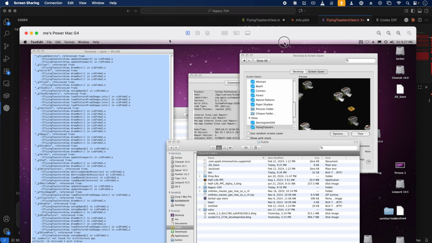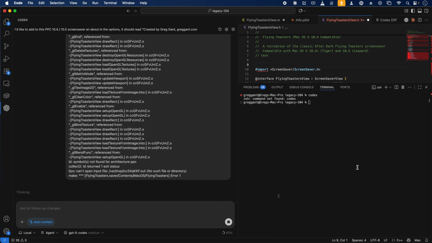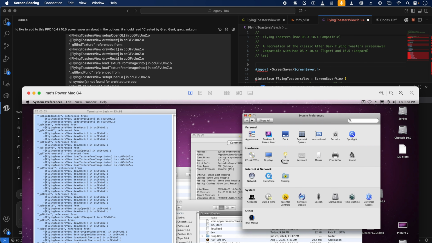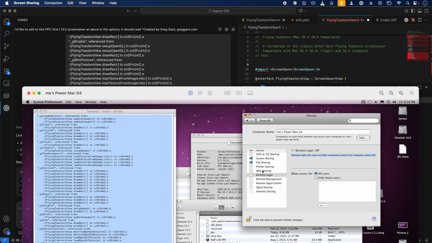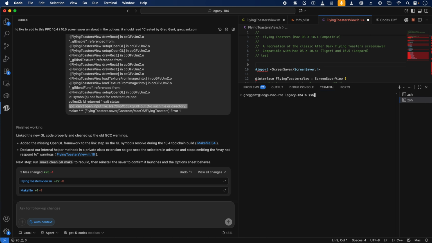But we can actually improve this because we can connect our terminal from VS Code to the PowerMac G4 by using SSH. Under System Preferences, under Sharing, we need to make sure we have Remote Login enabled. Normally with SSH, what you would do is write ssh in your terminal, then your username for this computer, which is me, at, then followed by the IP or domain.